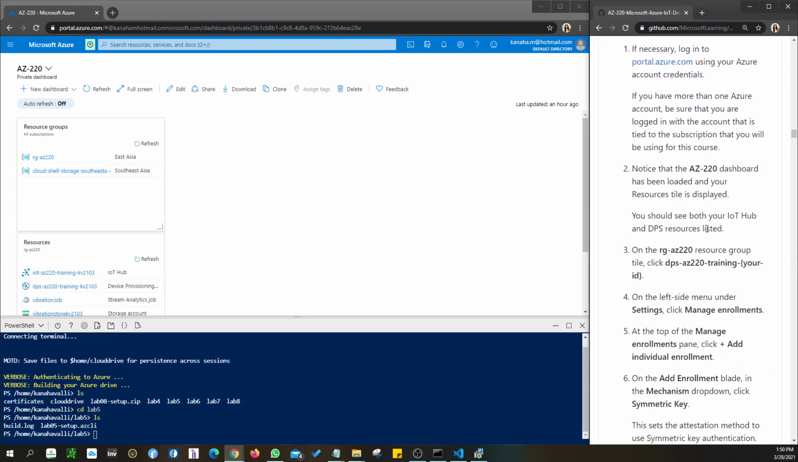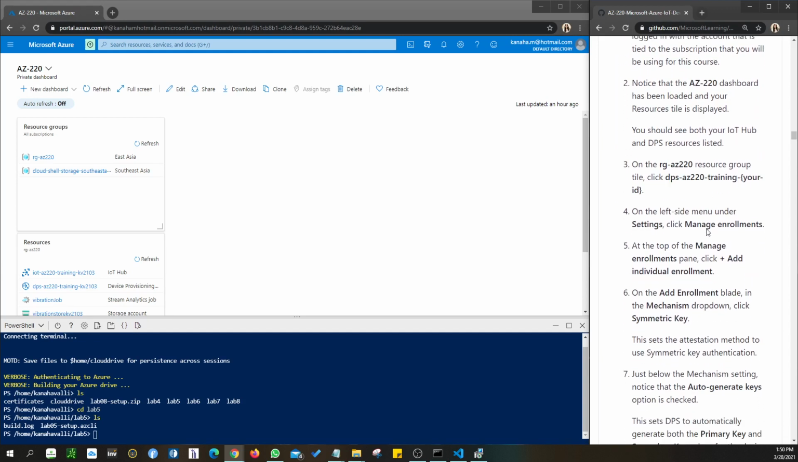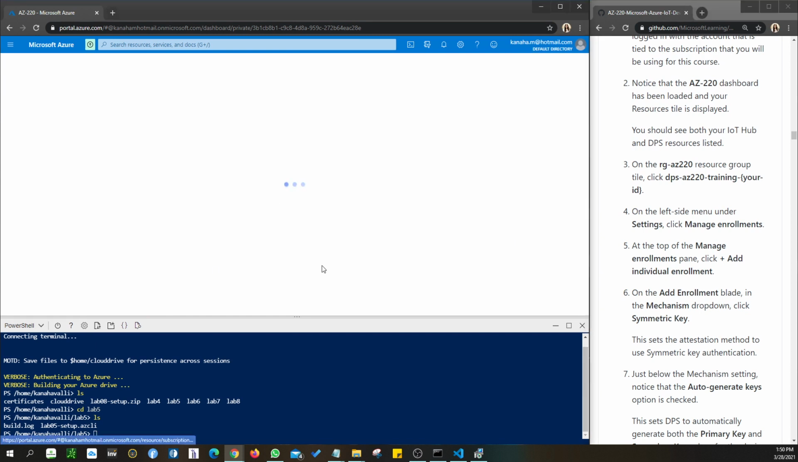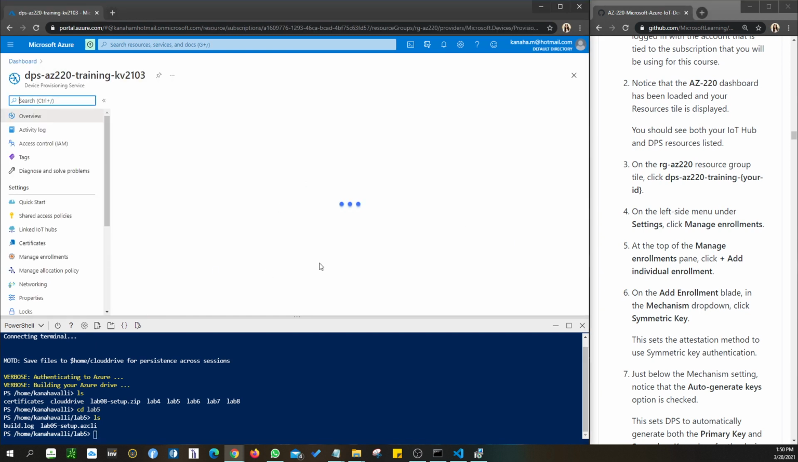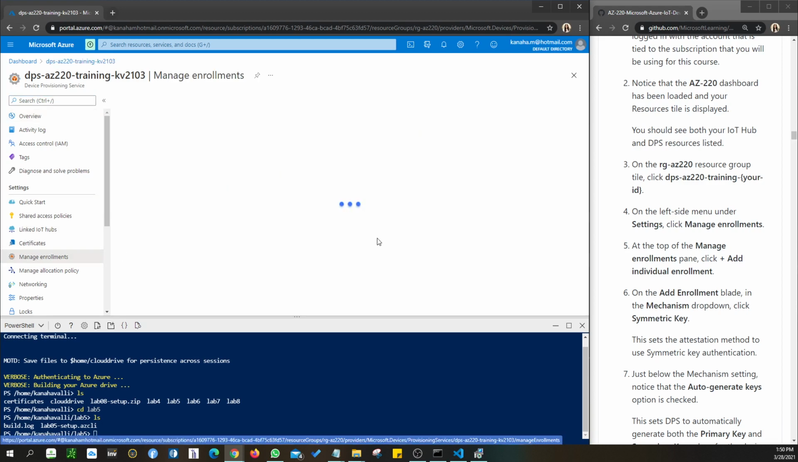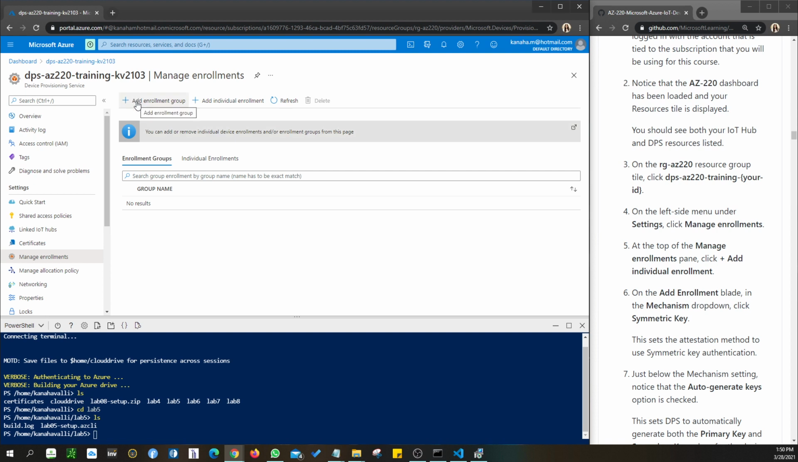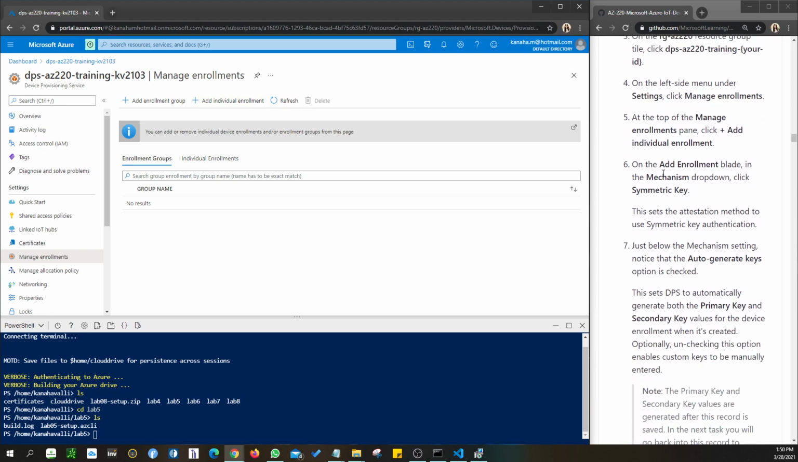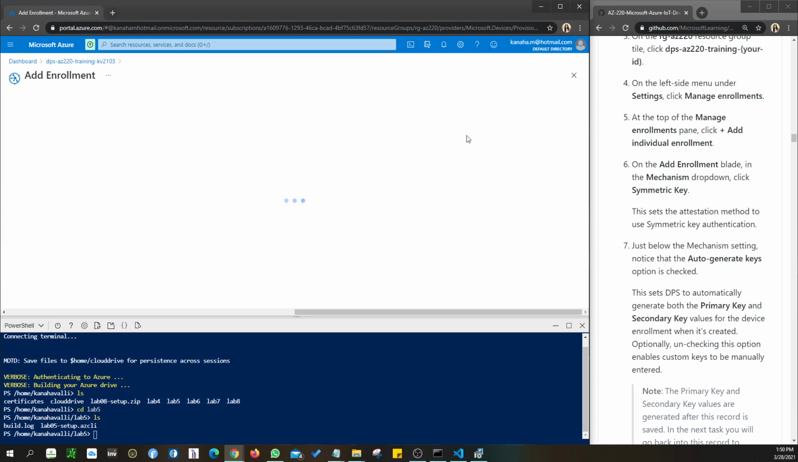So we notice, under DPS here, click on it. You will go to the next item. Where is the Manage enrollments? If you're asking, under Settings you can see Manage enrollments. Click on that, and then again, Manage enrollments, let it load. Click on Manage enrollments, Add individual enrollment. Okay, and then let's click. Let me show you how it looks like.